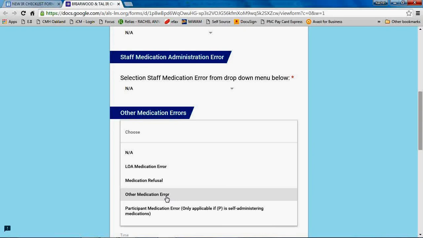The participant medication error, I'm spending a little bit more time on these because I just want to make sure we understand what our vision is, what Sherry's vision is, and the information that she needs to extract for her reports for Macomb or whatever county she's working with, okay?